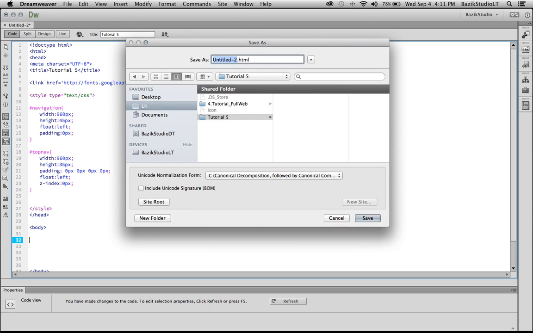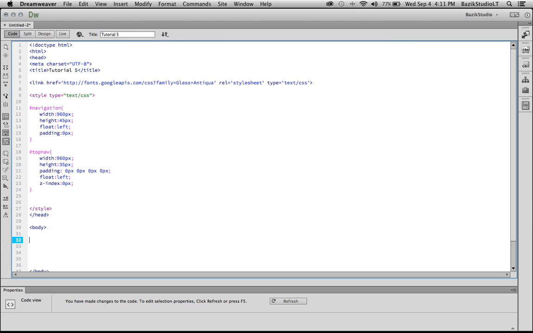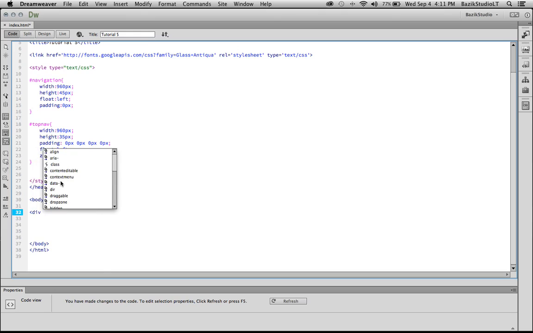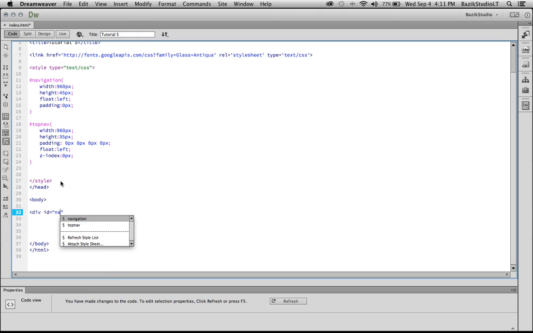Okay, and we're going to call it index, and we're going to save. Okay, great. We're in business. All right, so first we're going to call in our div for our navigation. There it is. And now we're going to put a little note here, end of navigation.